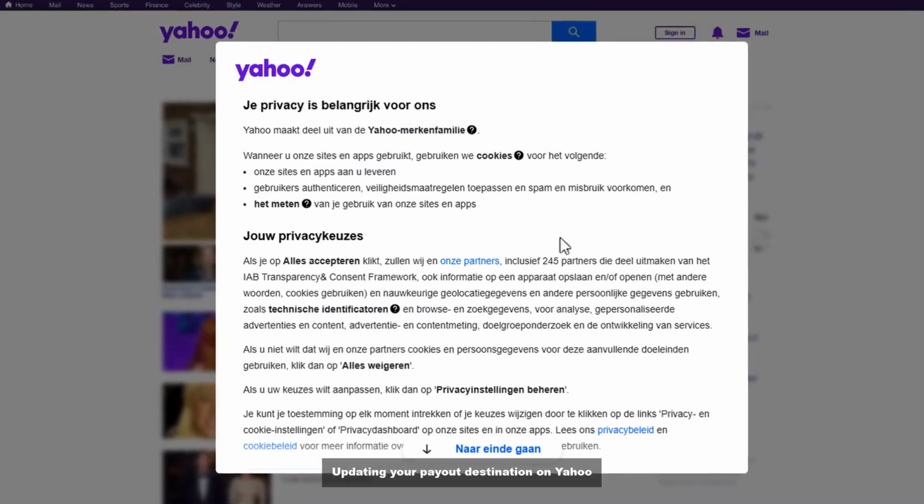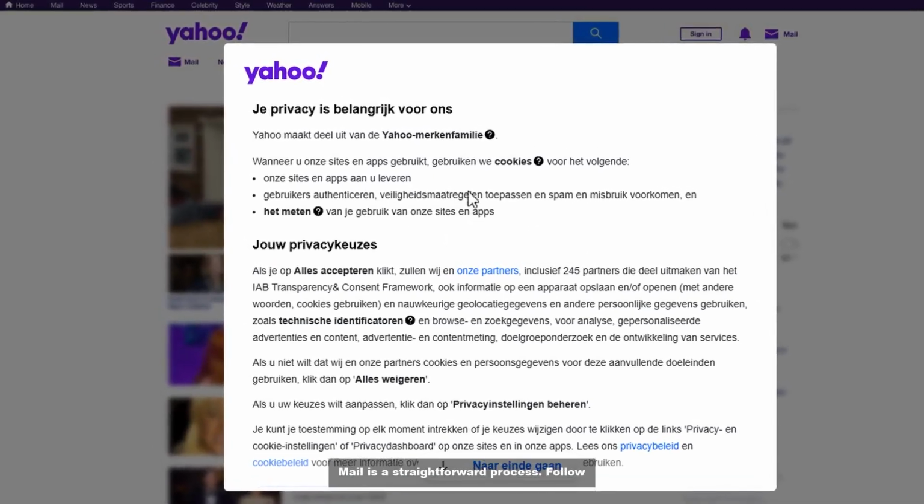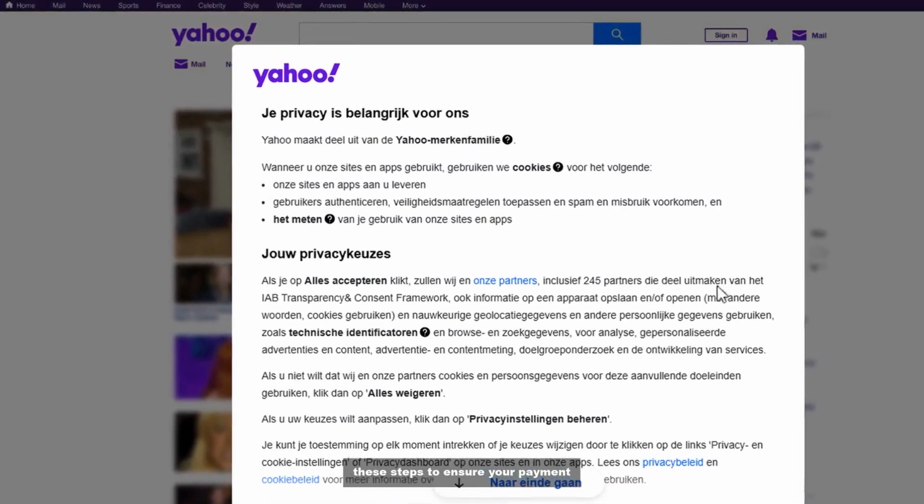Updating your payout destination on Yahoo Mail is a straightforward process. Follow these steps to ensure your payment information is current.